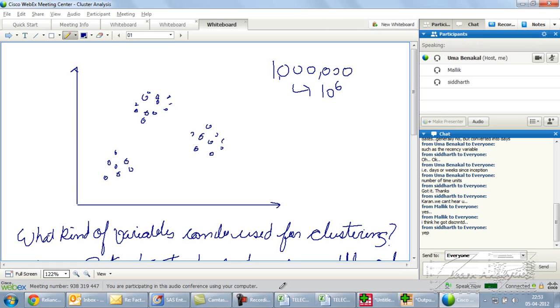1 million into 1 million minus 1, by 2. Can I say it is 1 million into 1 million itself, divided by 2? So this becomes 0.5 into 10 to the power 12. So can I just say this is approximately equal to 10 to the power 12 only? So it's 10 to the power 11 or 10 to the power 12, which is a very big number, Siddharth.